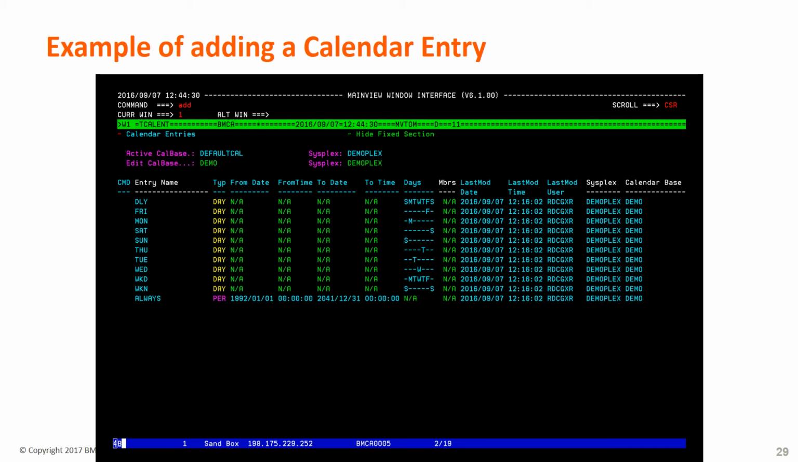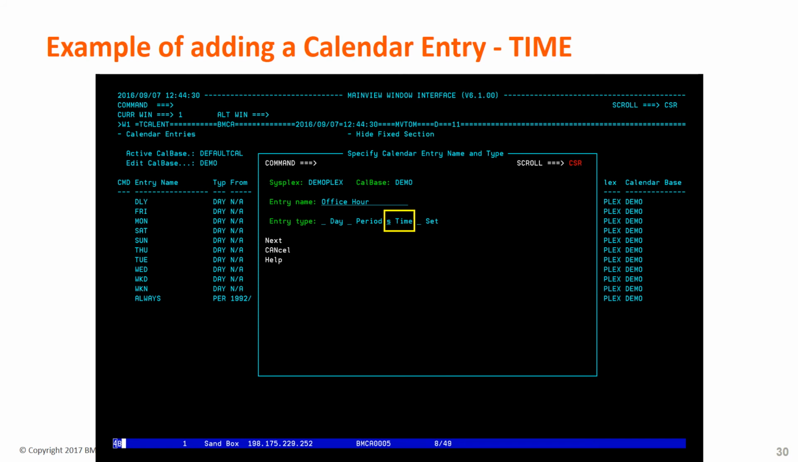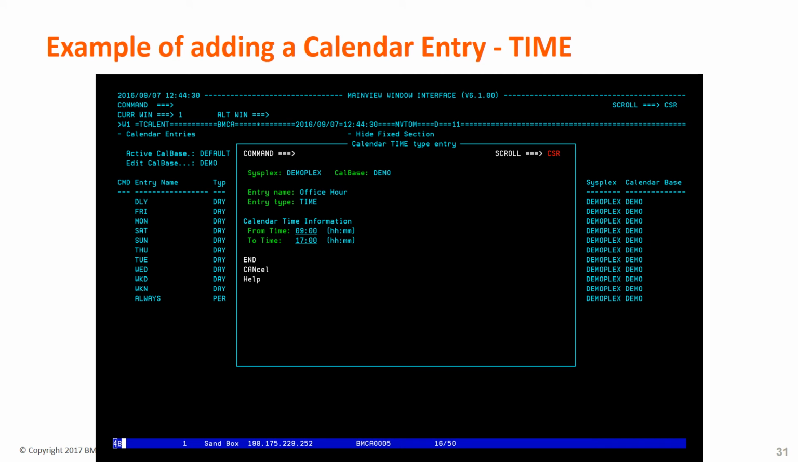So let's walk through an example of adding a calendar entry. From the TOM calendar entry view, we're going to type add on the command line. And TOM will display a window like this. In this case, we're going to add a time entry. So we're going to select time and press enter. And on the subsequent panel, we'll specify the time period that this calendar entry applies to.